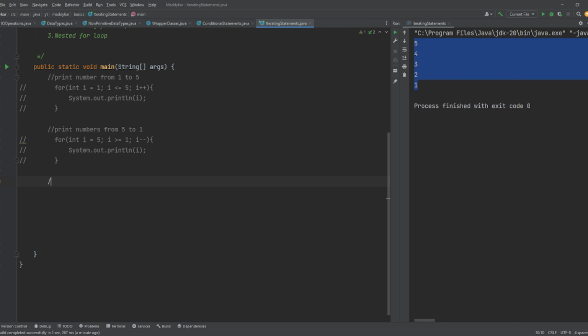Let me try to print a pair of numbers from 1 to 3. We start the outer for loop with I from 1. We loop until I is less than or equal to 3, incrementing after each iteration. I'll declare one more for loop inside the outer for loop, and start this for loop from 1 again.